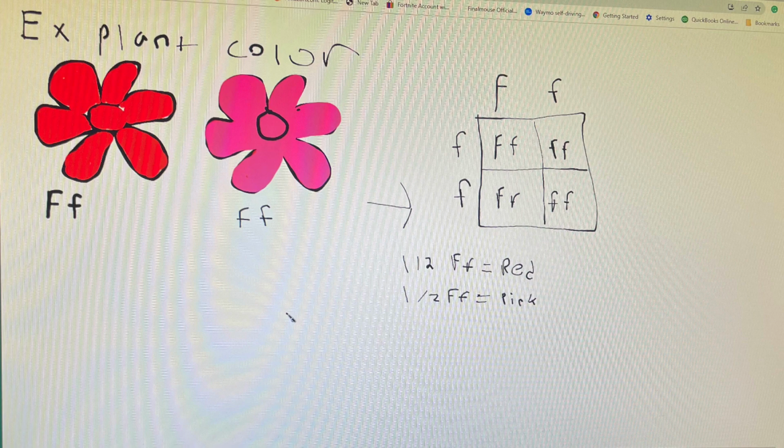To start, create a 2x2 box, then place the parent traits on the top two boxes and the side of the left two boxes. Then combine the alleles in each box on the top and the left. This will leave you with 4 new offspring combinations. For this example specifically, half of them will be heterozygous and half will be homozygous recessive. This means there's a 50% chance for a flower to be red and a 50% chance for the flower to be pink. Take a minute here to look at this example and see if you can solve another one on your own.